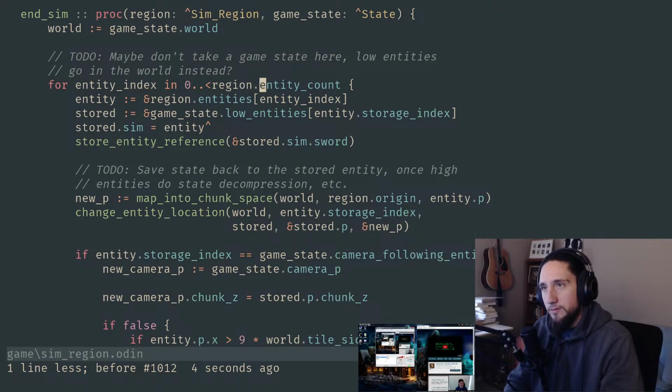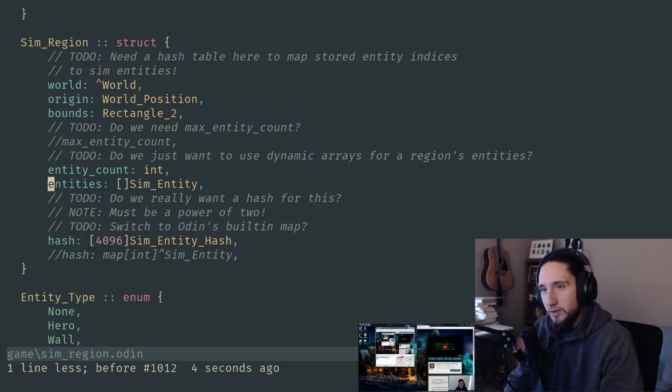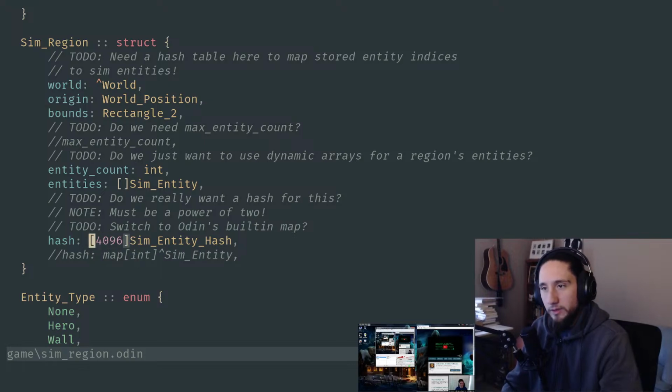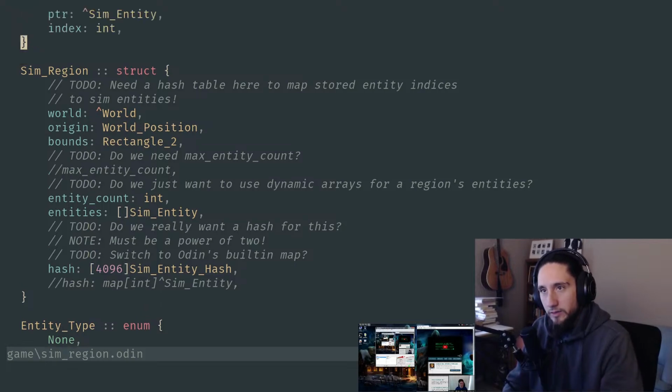And I think the fact that I'm running into this in multiple places tells me that we probably want to implement this to do at some point, where we're just using a dynamic array to put together the list of entities in a sim region. There's also this to do for using just a regular Odin map to store the hash stuff. So we have basically a dictionary or a map, a hash of entities that pertain to their storage key that are inside of the sim region.